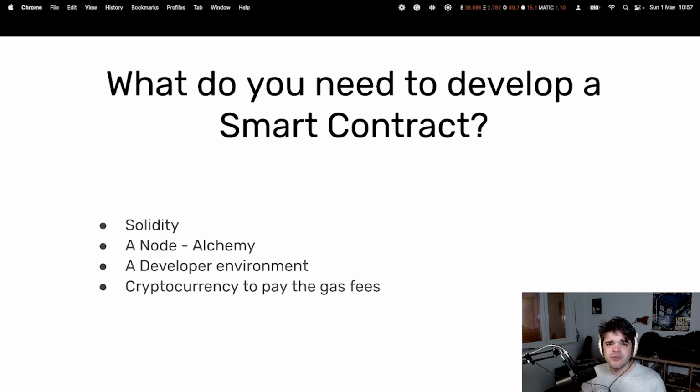Well, you need mainly four things. You need Solidity, or in the case of Solana, Rust, but for EVM compatible blockchains, such as Ethereum Virtual Machine compatible blockchains, you'll need Solidity. So we write a program in Solidity, and then we'll deploy our program using a node, such as Alchemy in this case. So why is that?